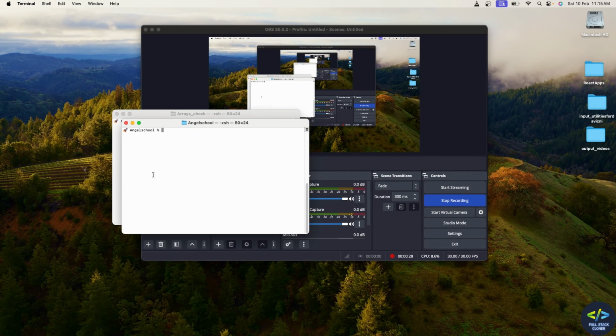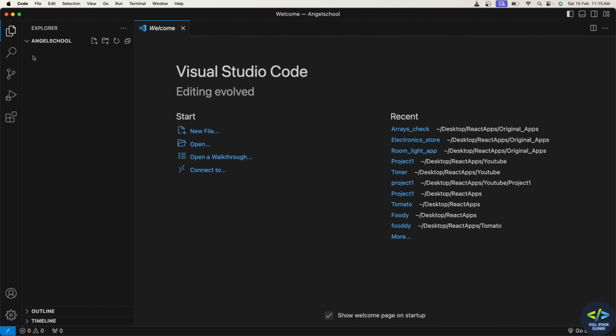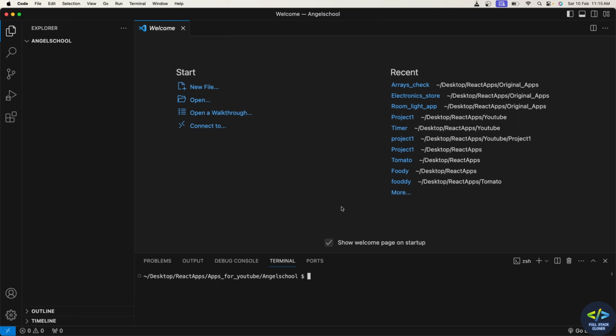So the terminal is open, and here I give the command code space dot. So it will open the project in Visual Studio Code. This is my Visual Studio Code application, and I'll click on terminal, and as you can see, the terminal is opened in the folder that is created.